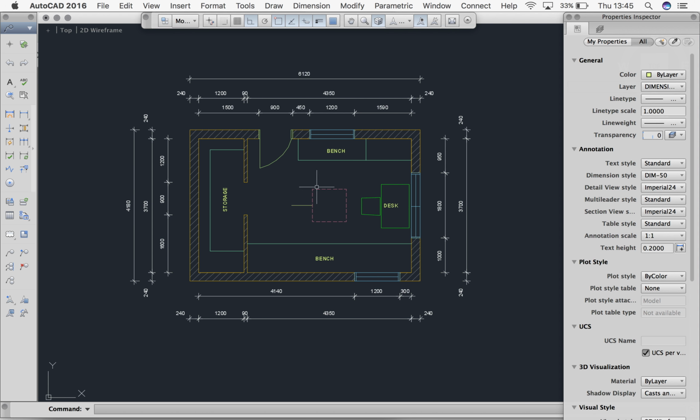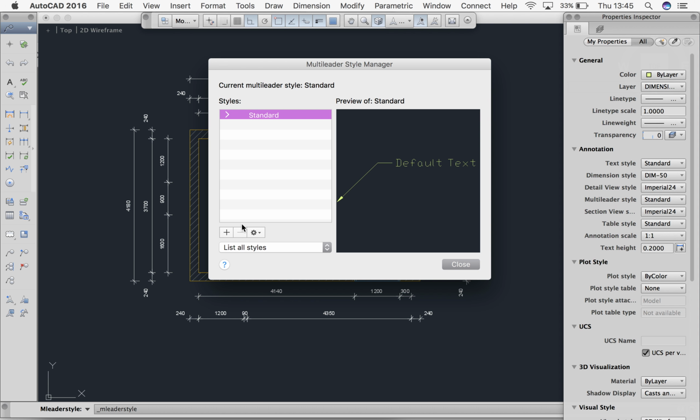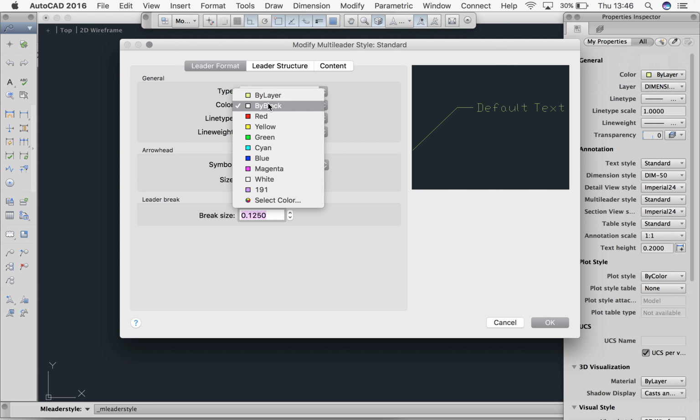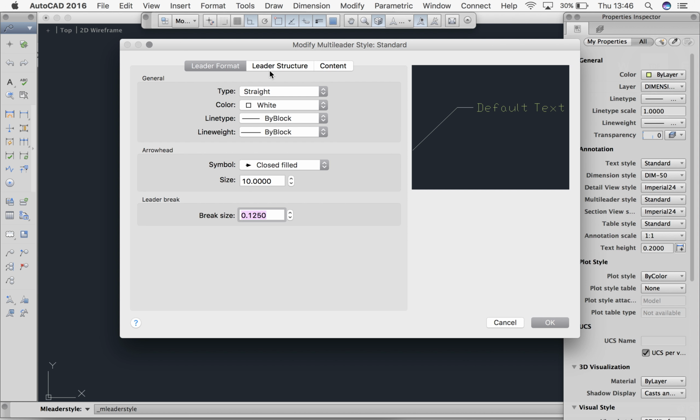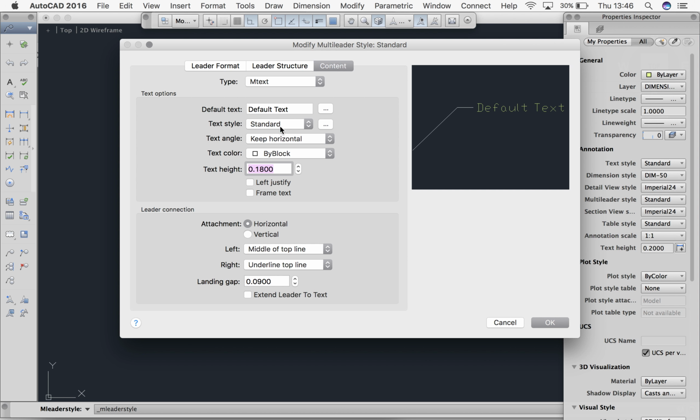Oh, it's too small. Alrighty, so again, we need to format. So I'm going to come to Format, Multileader Style, Standard, and I'm going to say Modify. And Arrowhead. I have no idea what size, so I'm going to just try maybe 10 and hit Tab. Color, we want to be white. Leader structure, you can leave all of that information.